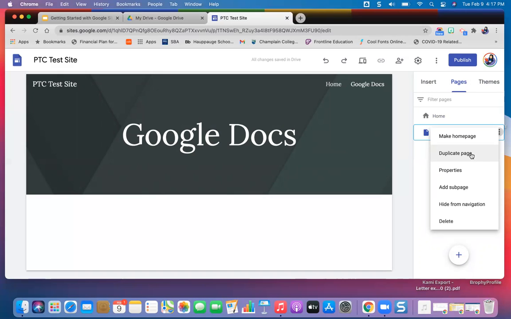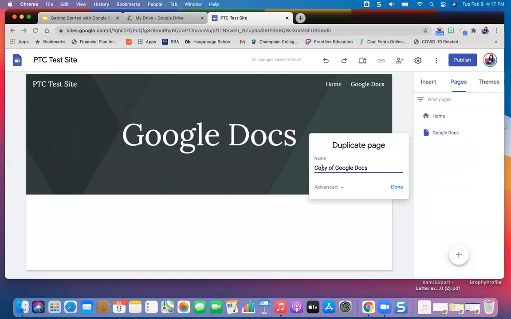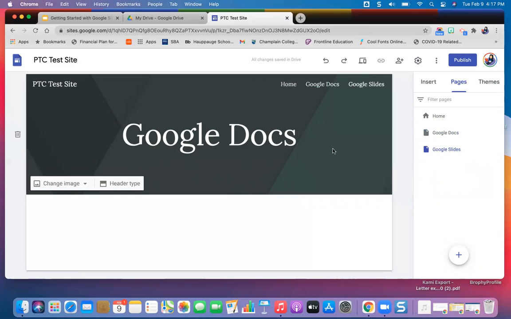Make sure it was exactly what I wanted. Then I just duplicated that page. So if I click duplicate, I now have the ability to change the page. And maybe this is going to be Google Slides. But if I had a bunch of stuff on here, everything would just be duplicated. So I would hit done. We obviously don't have much here, but Google Docs now looks the same as Google Slides.